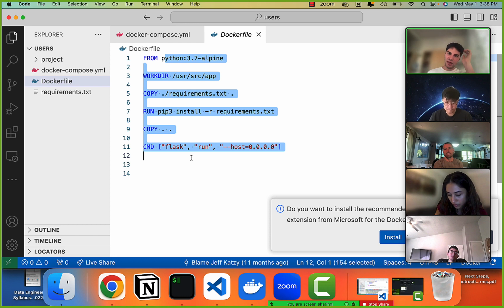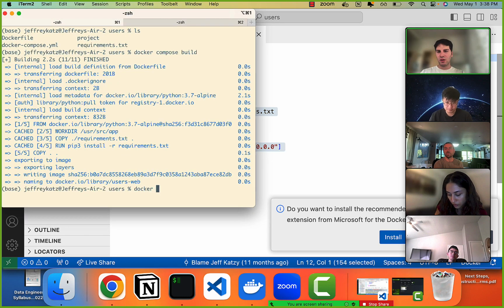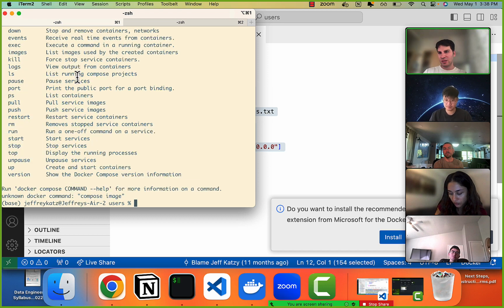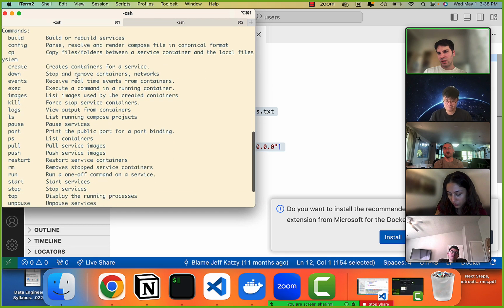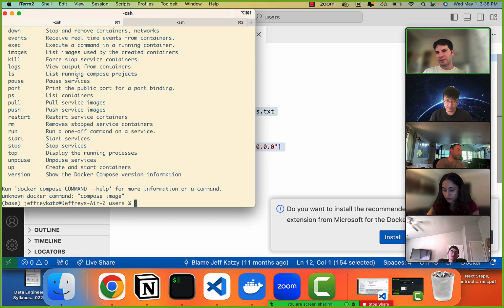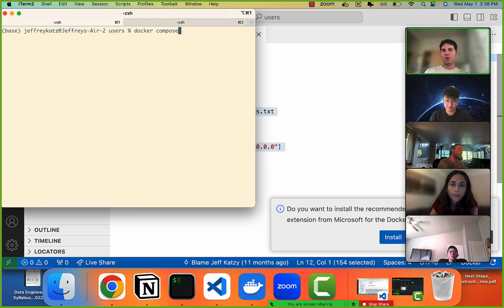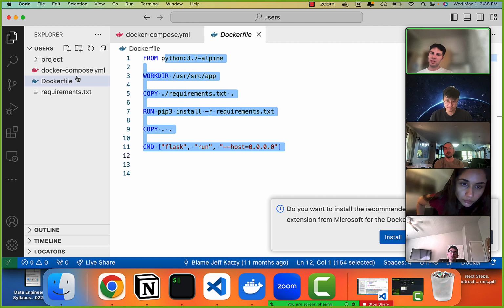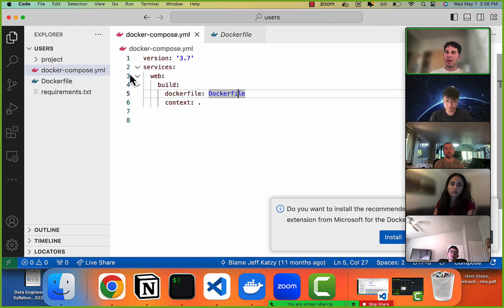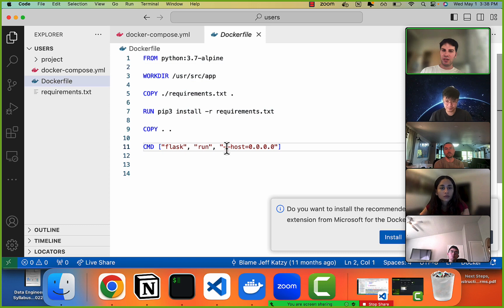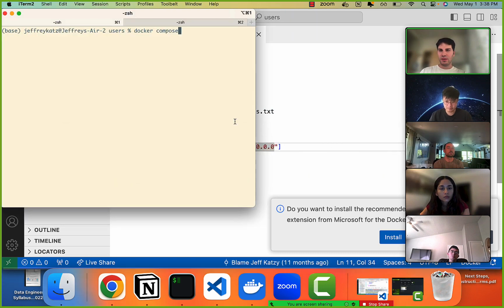The next thing, I think if we do Docker Compose image ls. No, we can't. The next thing that we would want to do is actually boot up this container. And if you imagine we built the image, right? So this is my Flask image. I'm going to run it, and let's just see what we can do.